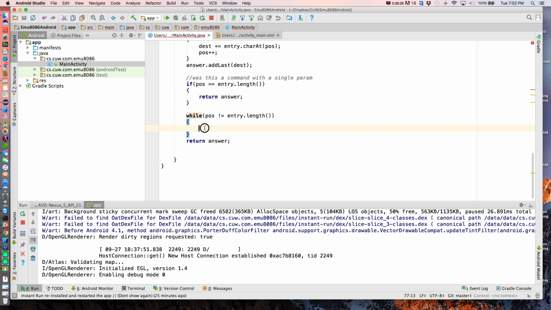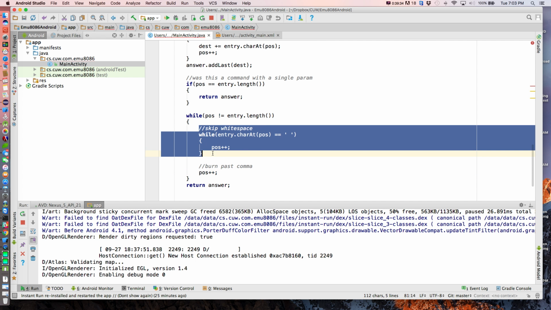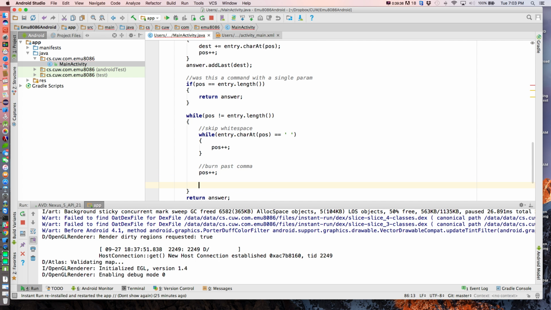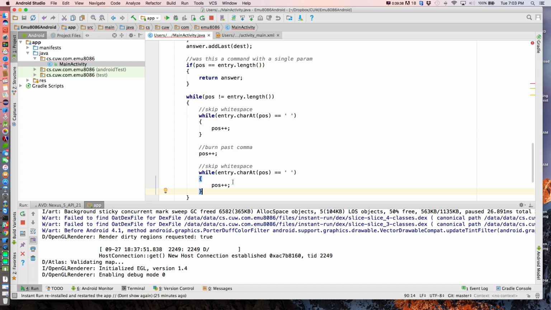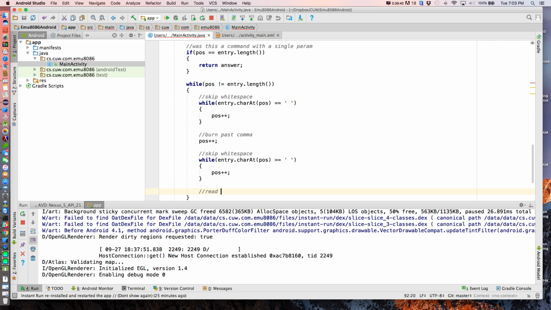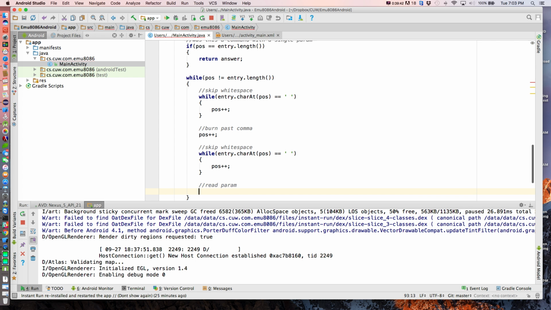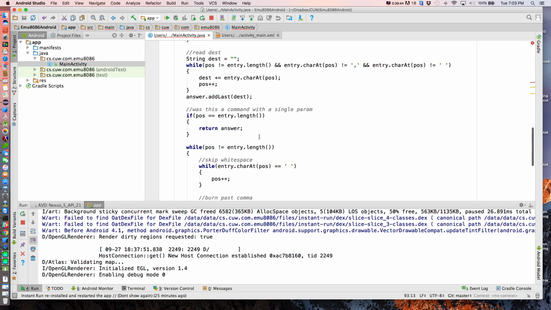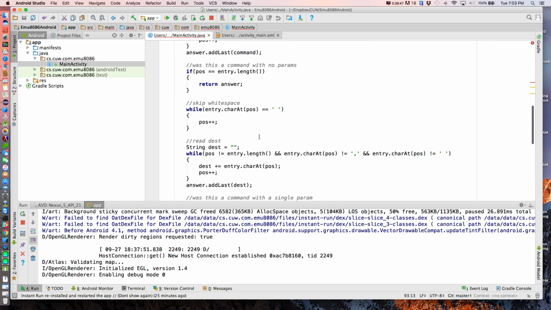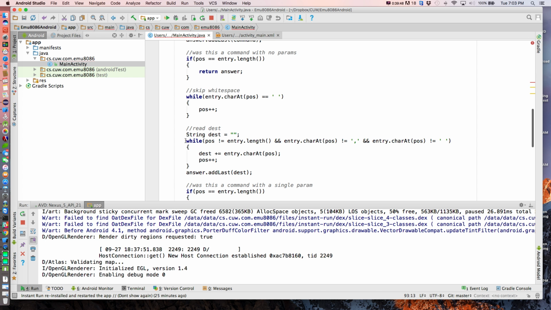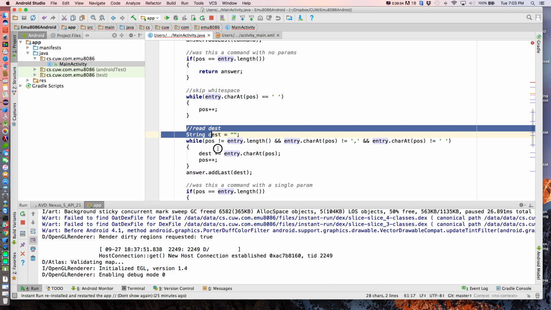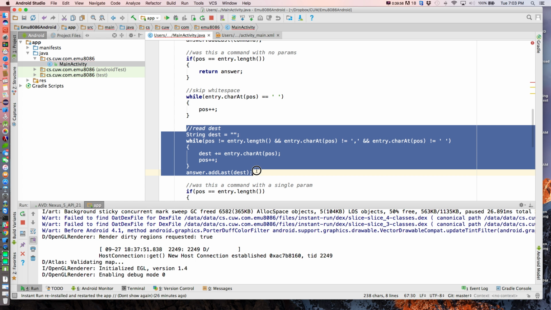So what are we going to do? We're going to skip white space, then skip the comma, then skip white space again. Read param. Okay, and read param is going to be the same thing as we did up here, effectively this guy.